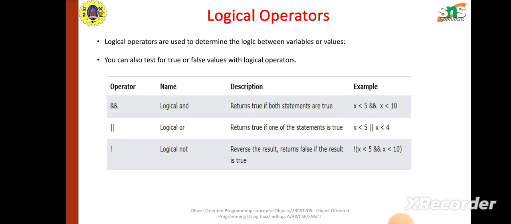The next one is logical operators. Logical operators are used to determine the logic between variables or values. You can also test for true or false values with logical operators. The operator double ampersand means logical AND. For example, it is going to return true if both the statements are true, otherwise it will return false. For example, x less than 5 and x less than 10. If both these conditions are true, it will return true. If any one of the conditions in this expression is false, it will return false.